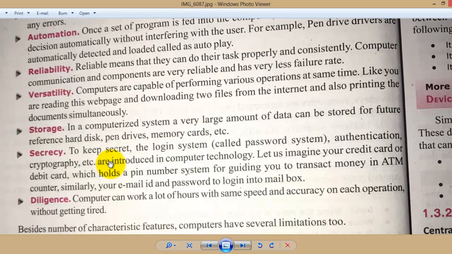Like in an ATM, for example, we use an ATM pin code. Even if you find an ATM card, if you don't know the ATM pin, you cannot access that card or take out the money. Like that in a computer also, if someone has kept a login password and you don't know it, you cannot access the computer or file.